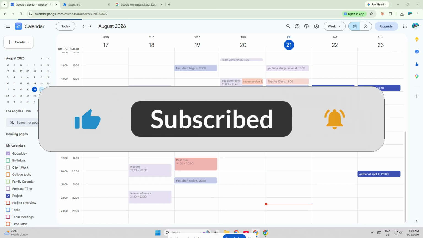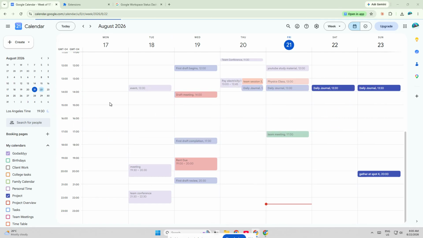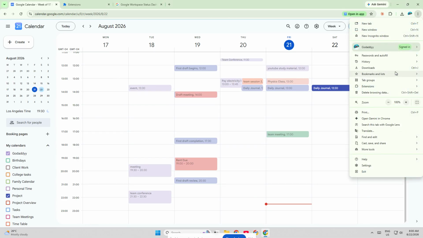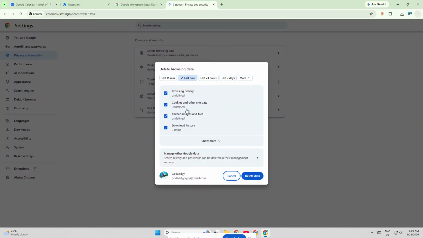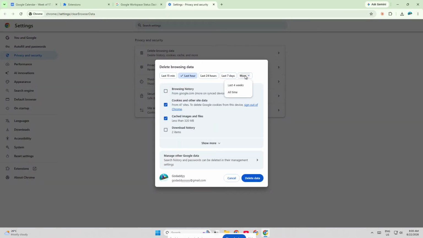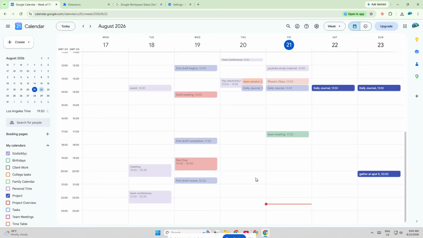Let's get started. First, clear your browser cache and cookies. Cache data or corrupted cookies can trap your browser in an infinite loop of background requests, and that can trigger the 429 error again and again. To do this, open your browser settings, go to Privacy or History, and clear browsing data for all time. Make sure you include cookies and cached files. Then close the browser completely and restart it. After that, go back to Google Calendar and check if the error is gone.